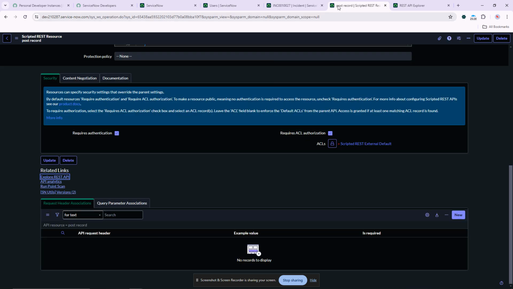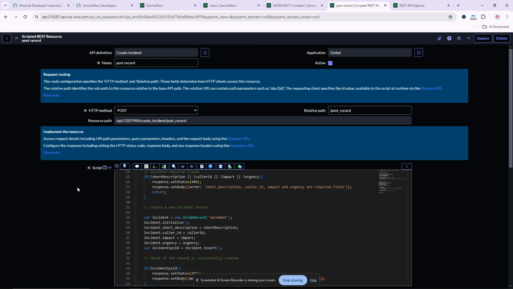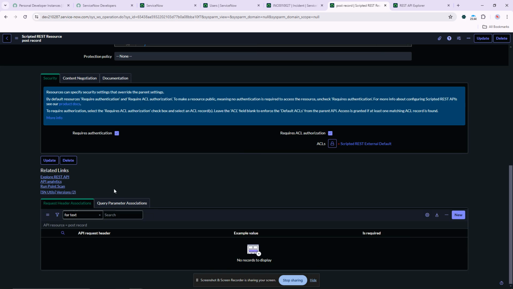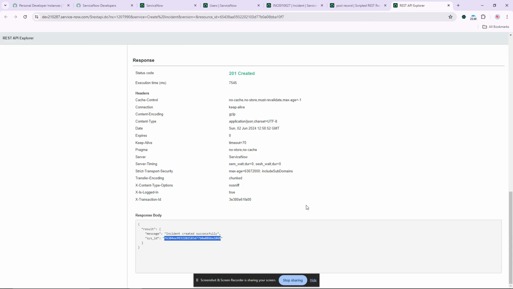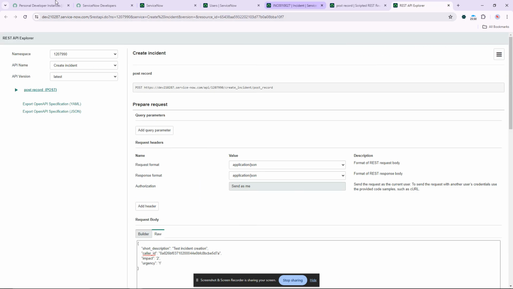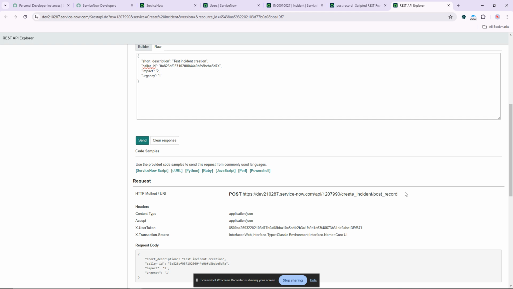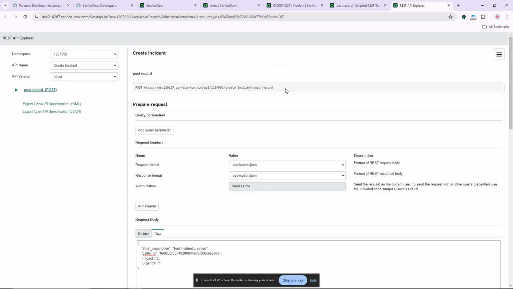Now let me show you how you can make use of this endpoint using Postman, how you can test. One minute. I have the REST API Explorer, so this is the one I can use. This and this are both the same. Don't get confused.